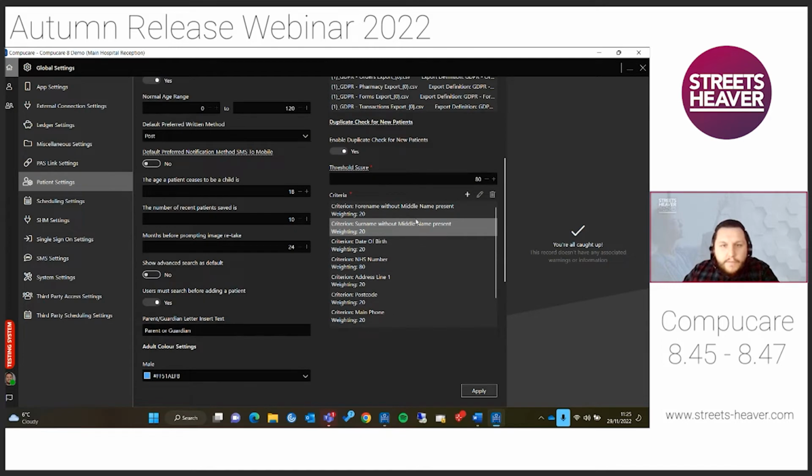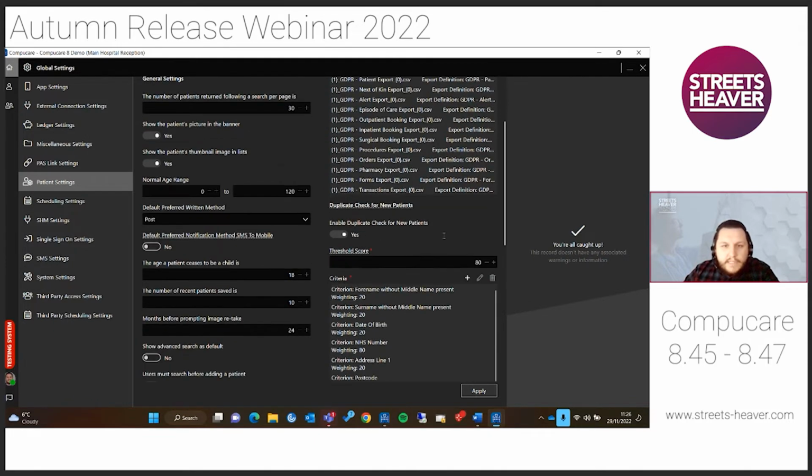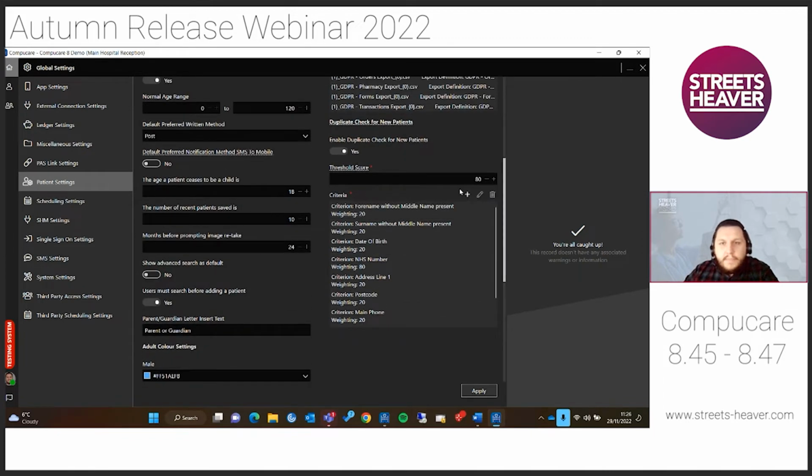I have included a few here, which includes things like forenames and surnames, which score 20 points each. I've got dates of birth, address lines and phone numbers in there as well. This is just an example of what you might have set up in your system. You might want the threshold score slightly higher to show fewer duplicates, if you've got an absolute one in mind for that.